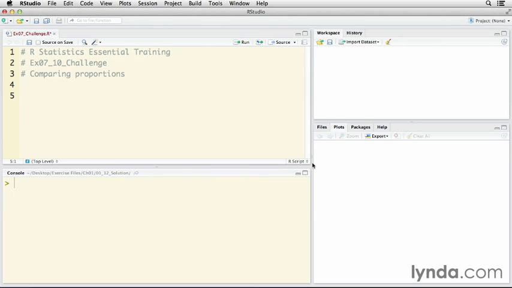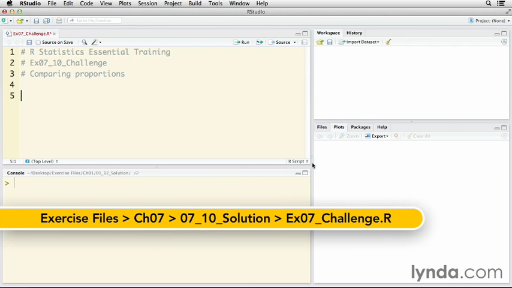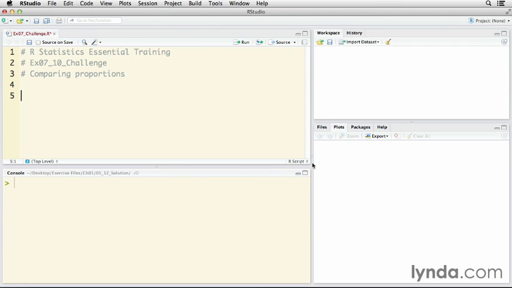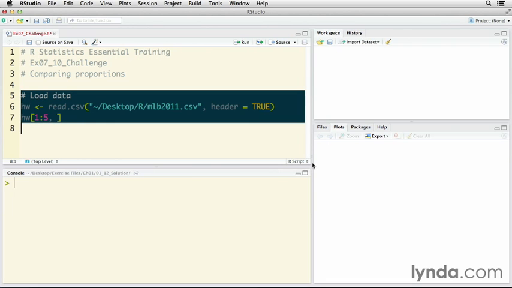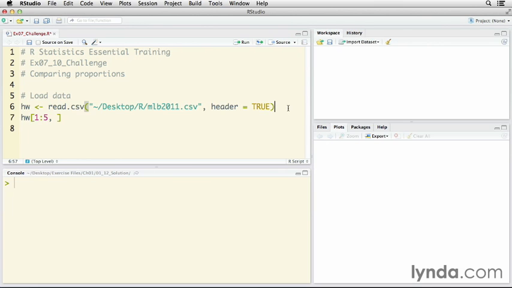In this challenge, I'm asking you to compare proportions across several different groups. We're going to be using baseball data and looking at the percentage or proportion of games a team won at home as a function of the entire number of games that they won. To do this, we're going to be using an external data set that I created called MLB2001.CSV. I'm loading mine into one called HW for home wins.